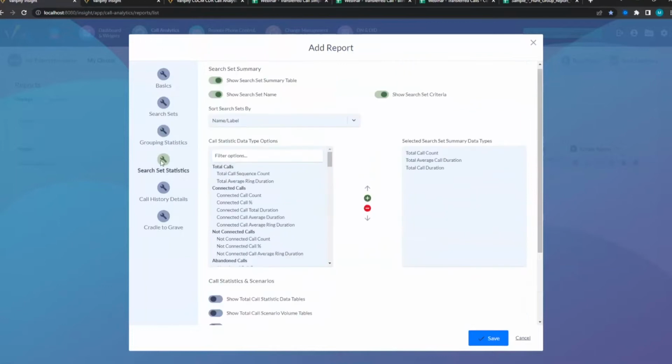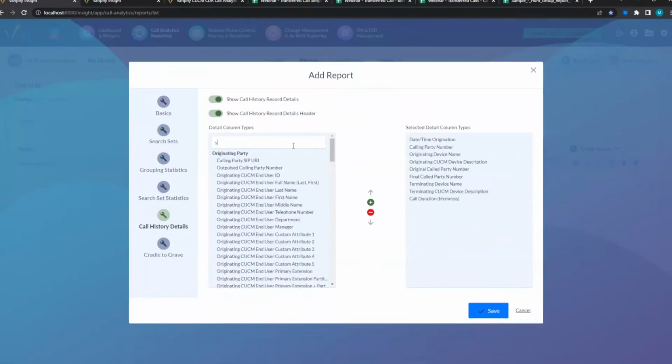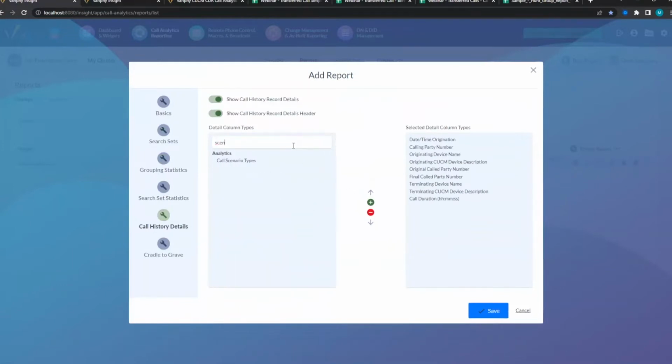Same thing for the search set stats, and then down under the call history details, there is a column. If you search for call scenario types or any way or scenario, you can add it to the detail, and then it'll list out the different call scenarios applied to a call. We can have multiple scenarios applied to the same call. A call can be transferred. It can also be answered. It can also be connected, or a call can be not connected and abandoned. So you can see all the different scenarios that apply to a call.